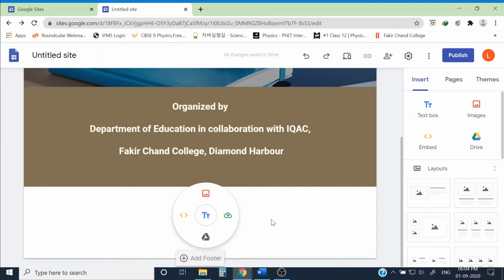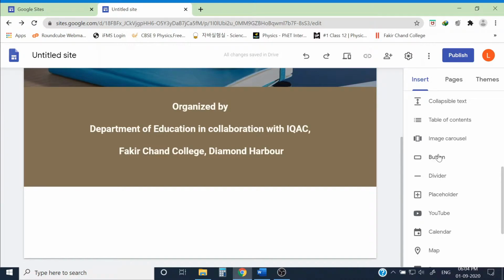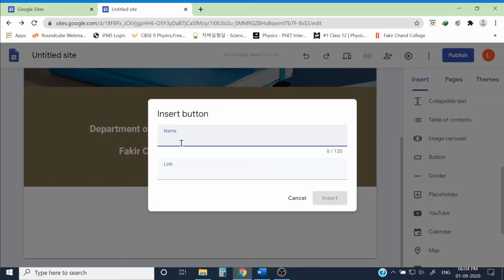Now I want to put a button that will give the link for registration. That can be done from the button option, which is below this insert tab. Let me give the button the name Register Yourself. Then what would be the link for this registration? I have kept the link in this text. This link will open up a Google form. So let me put it in this link and insert.